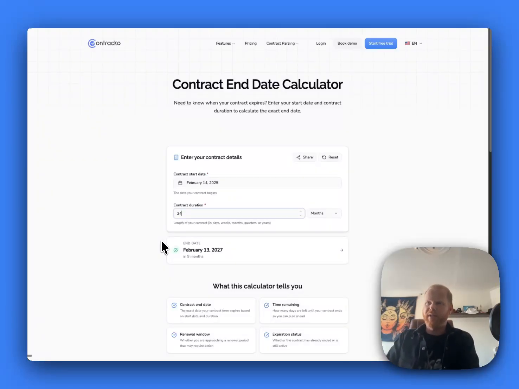So be aware of that somewhere in February, and you can also calculate that in months here. So let's put it in 22 months. December 13, 2026, that's the end date if you don't want to continue with this contract.